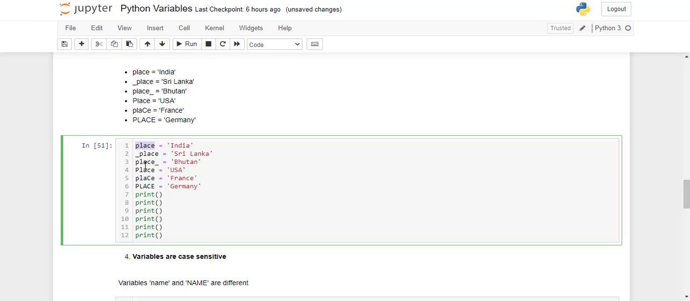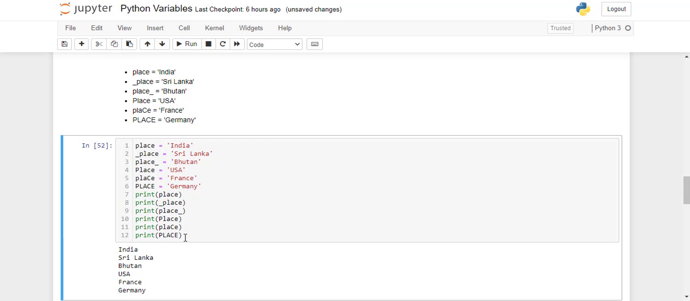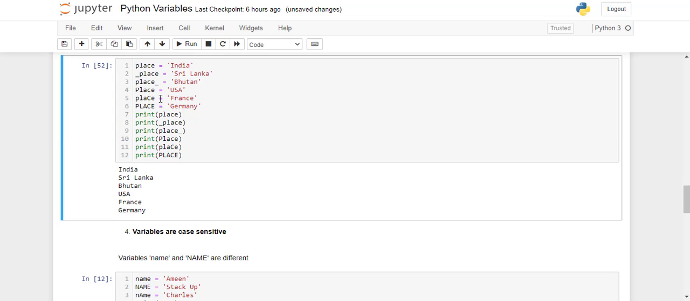Okay, let's print all these values. Let's see if it works. So when I run the cell, it works fine. All these variable names are valid.